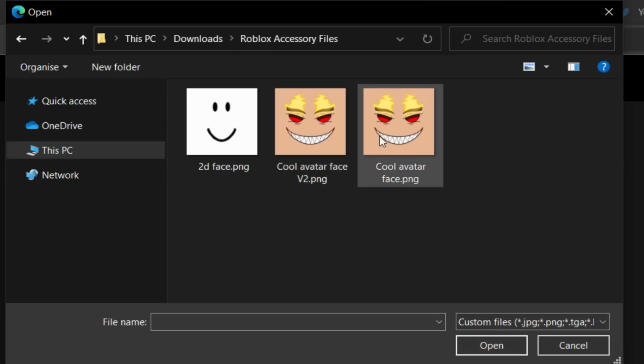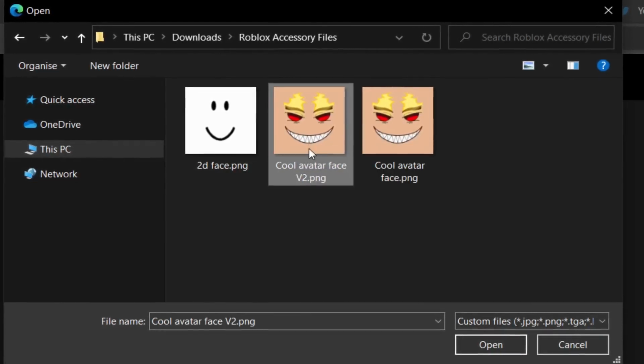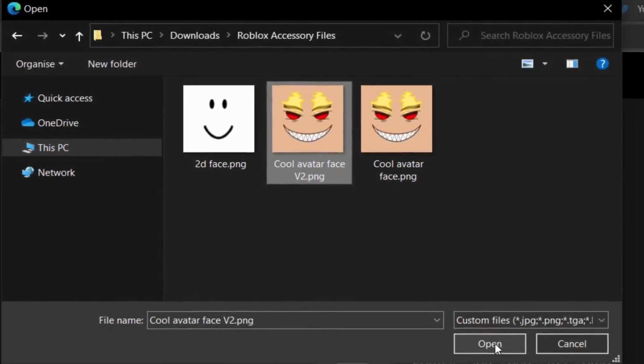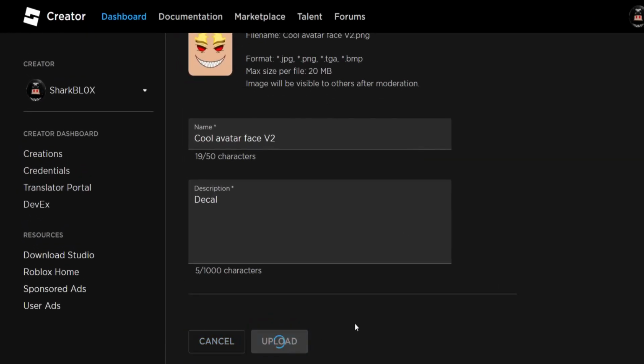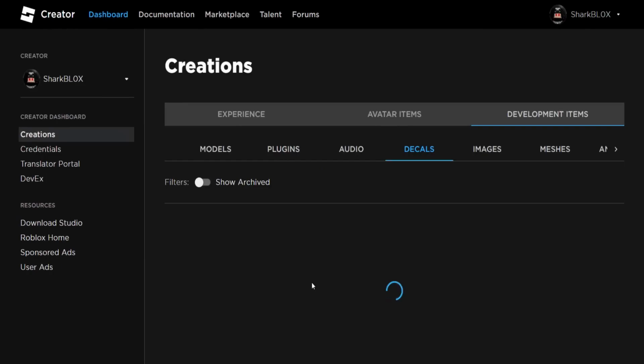As you can see, they are slightly different because I did edit one in Blender. We're going to go with version 2. So we're going to click on open. Cool avatar face V2, that's fine. I'm going to click on upload. And now we have uploaded our face.